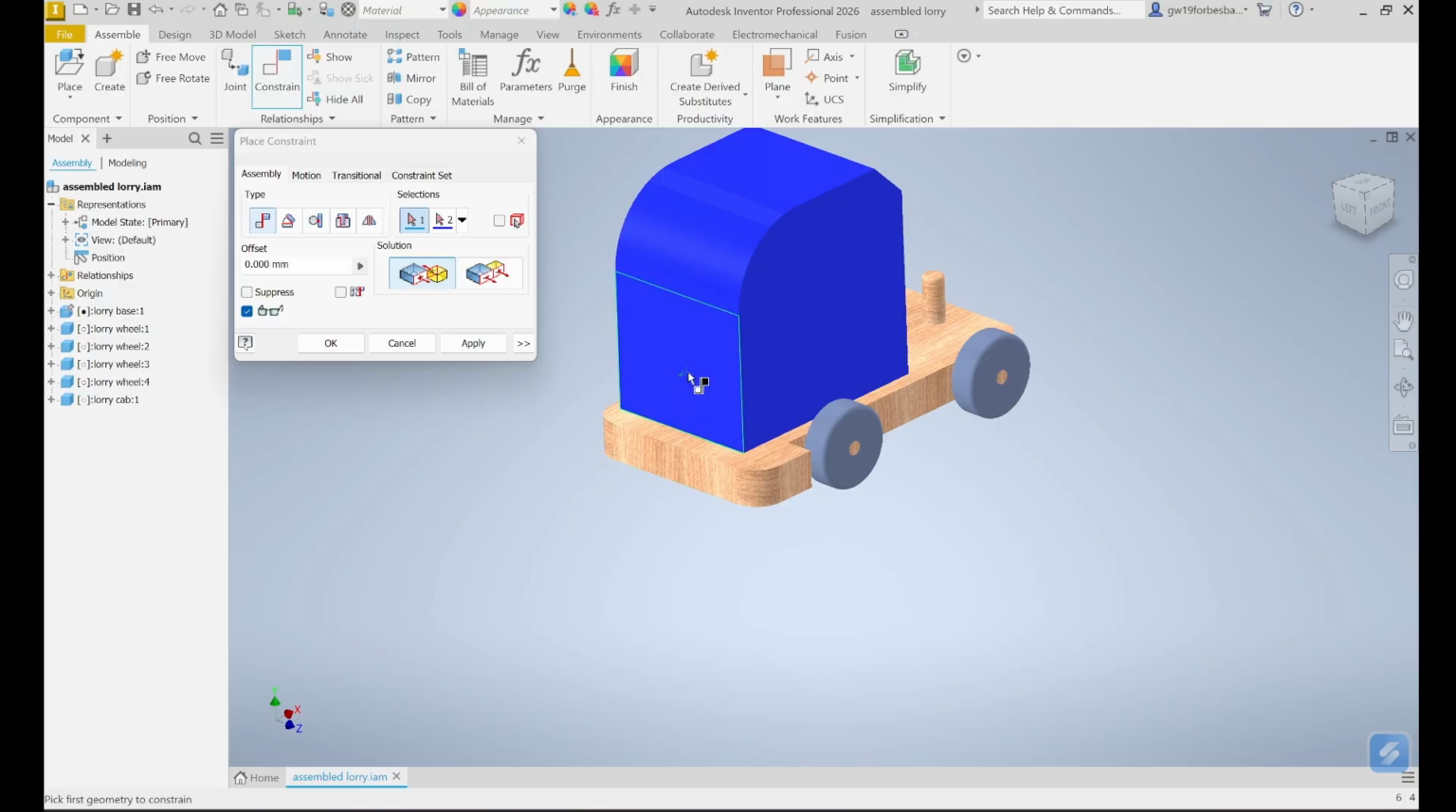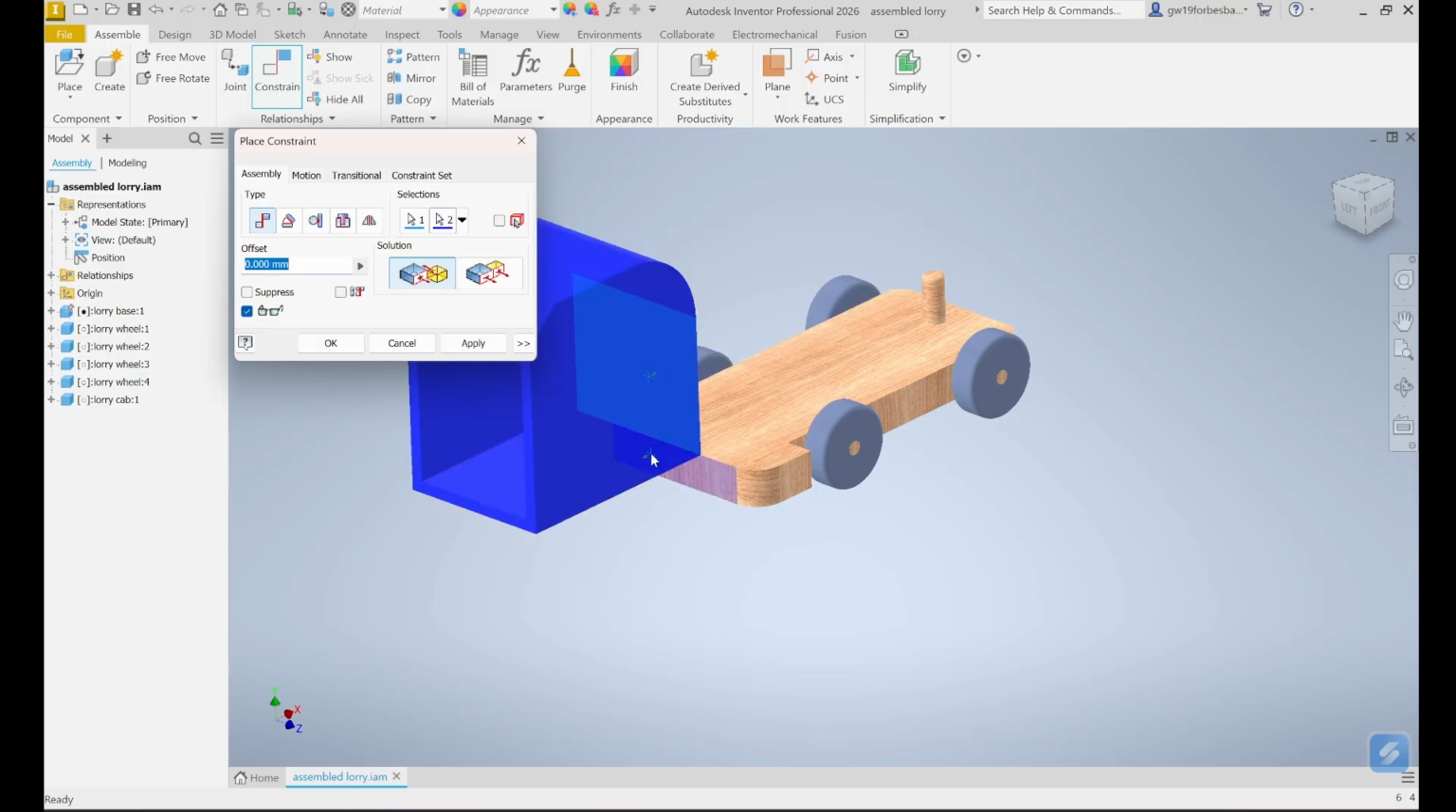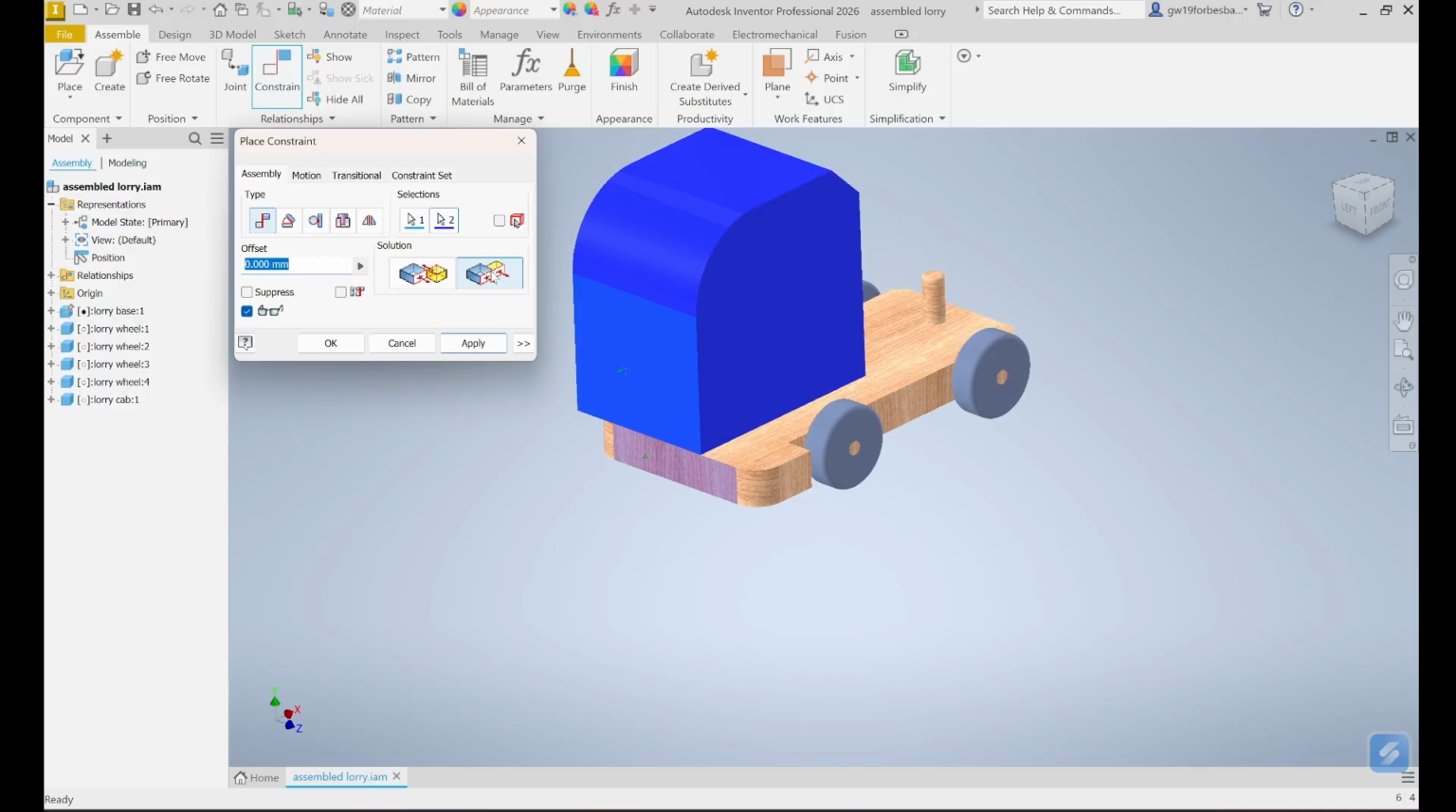So we want the front face to line up with the front face of the lorry base. So to do that, select the front face of the lorry cab. Then select the front face of the lorry base. And if you find that it flips around like this, to fix it, all we've got to do is select the other one. At the moment we've got mate selected, so now we select the other one of these buttons, the align button. If you click the other one, it'll flip it over the correct way around. So when it's there, after you click that, click apply.